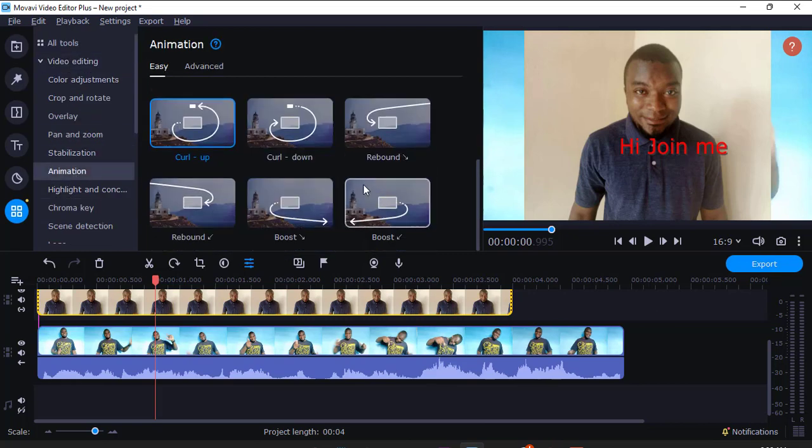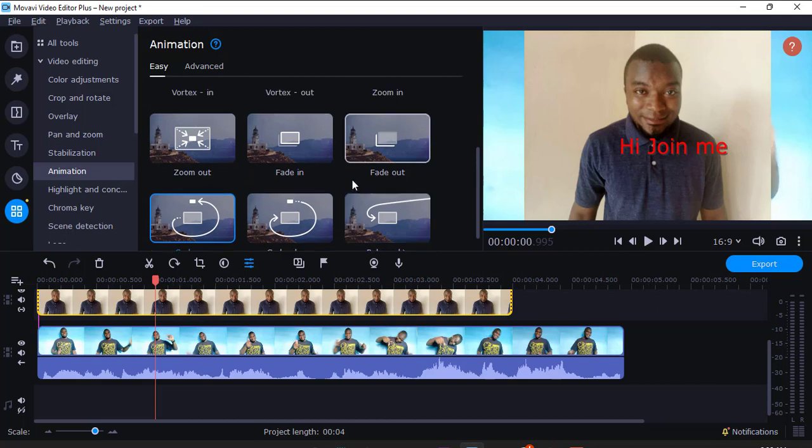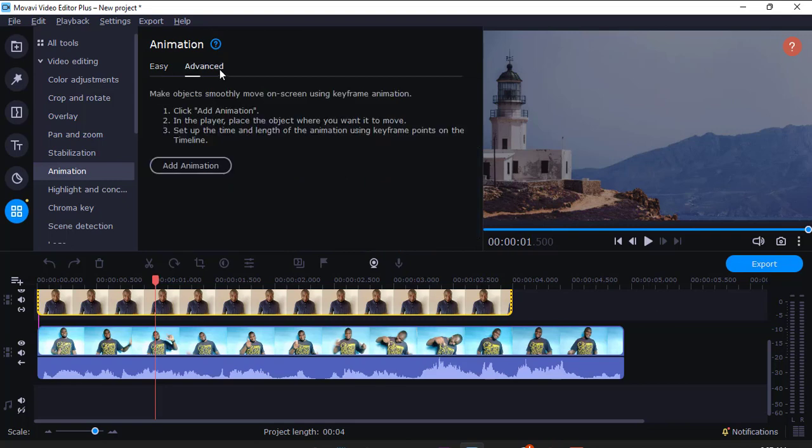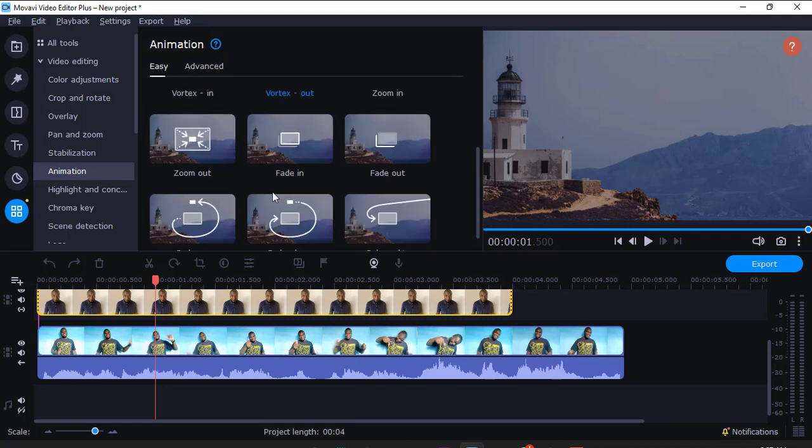Now let's try this time. Let me try to use something like fade in, so that when the picture comes it's as if it's faded. You can also double click here to see what will happen, how it will happen. You see, this is what will happen. You can click here to see what will happen. I use these animations. There's also advanced here, but let me just use the simple.